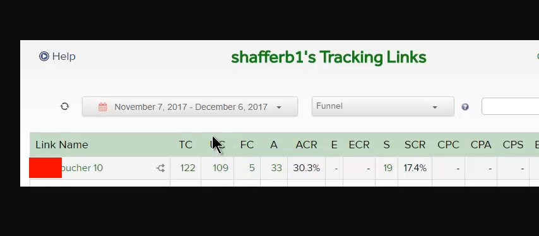UC is unique clicks. So this is the number of visitors, this is the number of clicks. So obviously a visitor can click more than once, and 122 minus 109, 13 visitors did click on this link twice. FC you can kind of ignore. It means filtered clicks. And what that means is clicks that aren't real people.